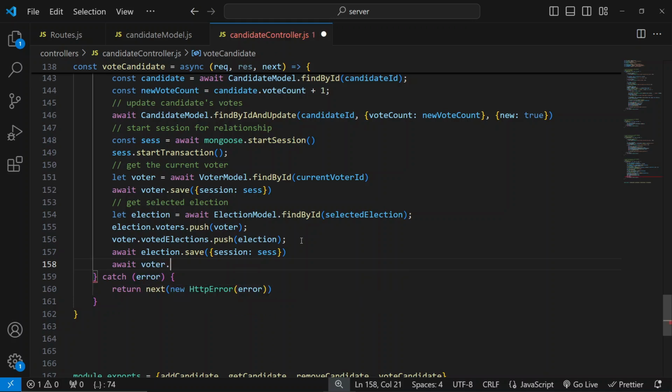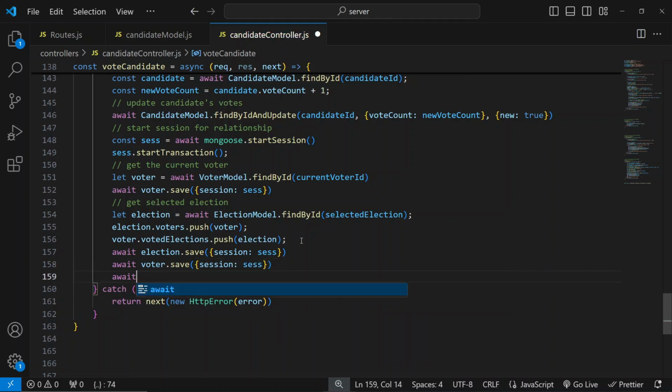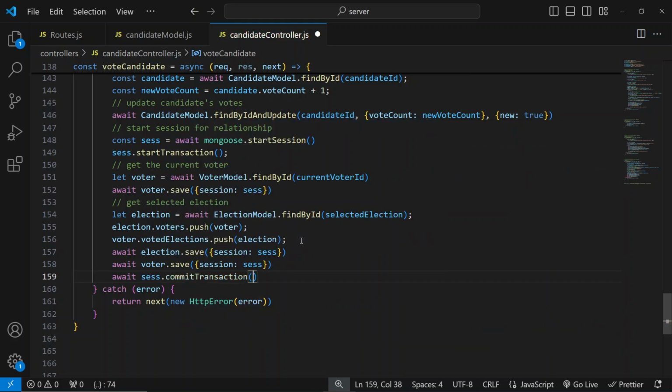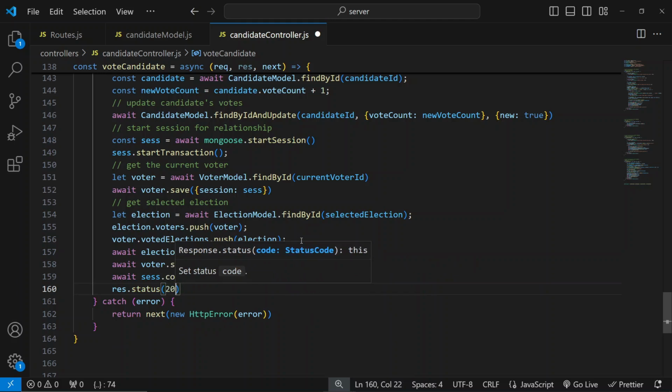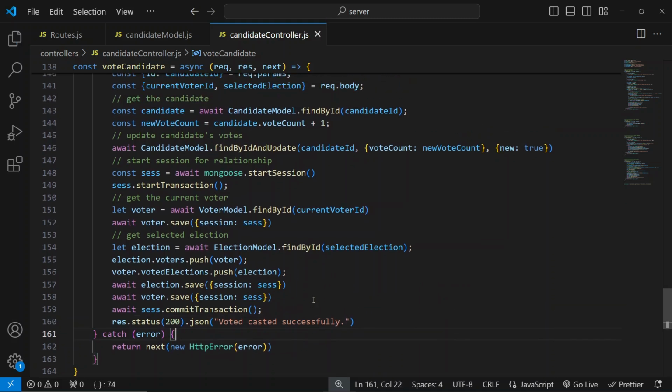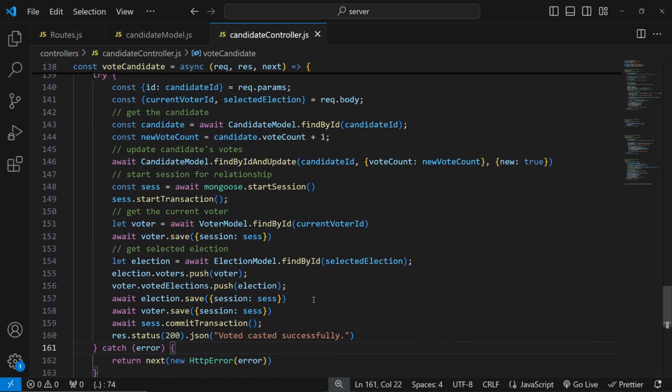Let's await voter.save, and then session will be the session that we are working in, and lastly we will commit. Okay, so session.commitTransaction, right? So the response status here is 200 JSON, I will say vote casted successfully. I hope you are following. Okay, so that's what you have to do to actually vote in an election.